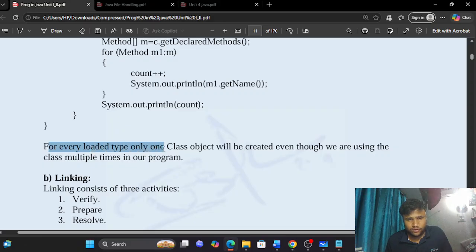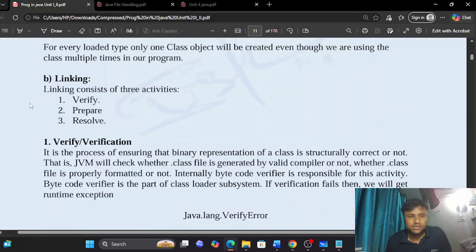For every loaded type, only one class object will be created, even though we are using the class multiple times in our program. Now, linking. Linking consists of three activities we see in the diagram: verify, prepare, and resolve.